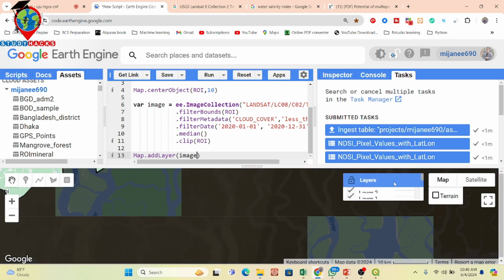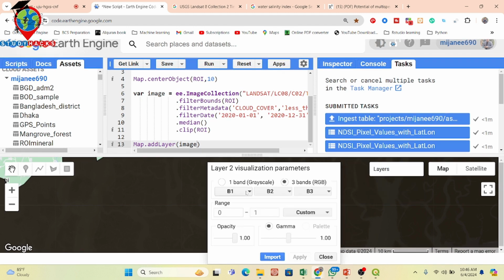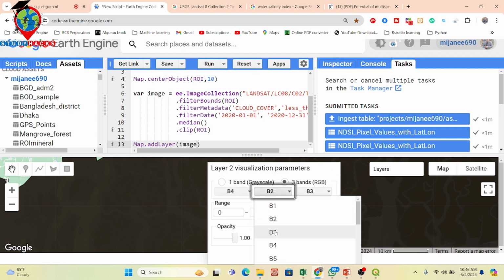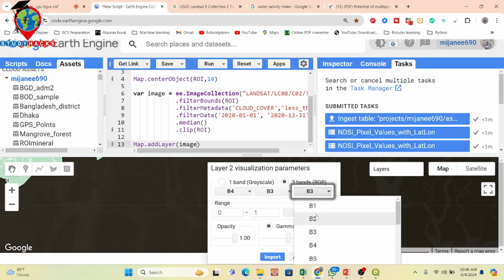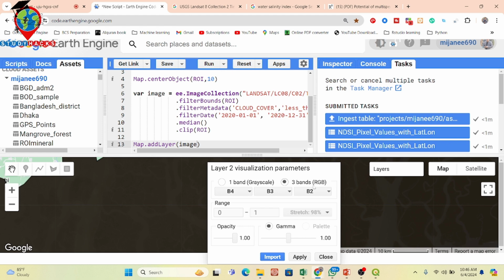It looks like that. So I want to add the visualization, click on here, and for example I put here red, then green, and also blue, mainly RGB color, red, green, and blue. Custom stretching 98%, and further apply it.